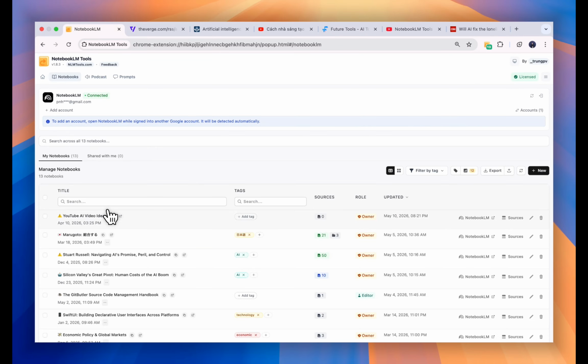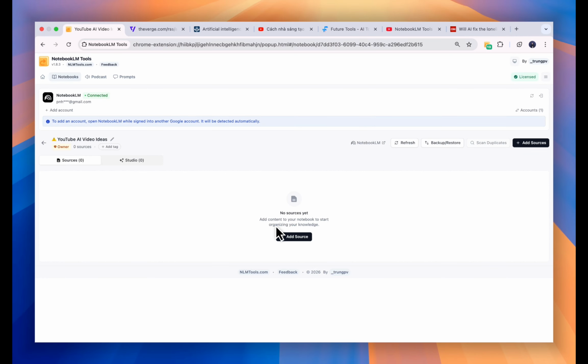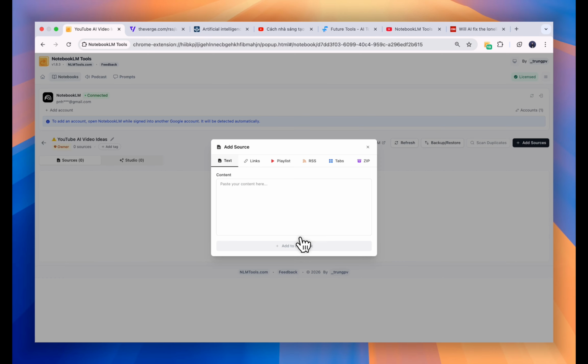Right now, I'm going to open this notebook called YouTube AI Video Ideas. And once I'm inside, I can just click on Add Sources. And one thing I really like here is that I'm not limited to just one import method. Depending on the type of content I'm working with, there are multiple ways I can bring sources into NotebookLM.